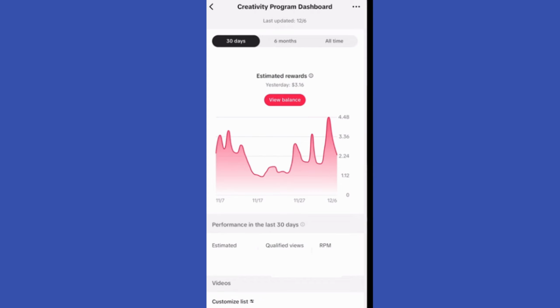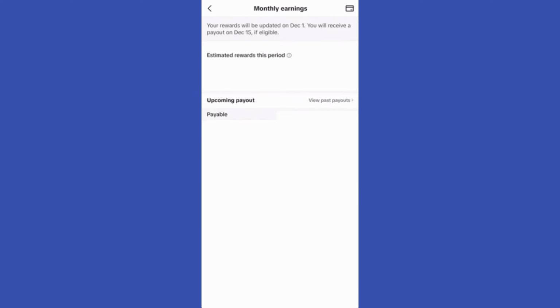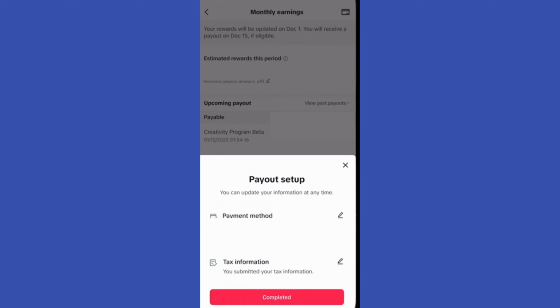Here, you will see the estimated rewards, your balance, and so on. So if you go to your earnings or monthly earnings, you will see here the estimated reward for this period and your upcoming payout. So if you tap this card at the top right corner, there you will see this payout setup where you can see the payment method and tax information.